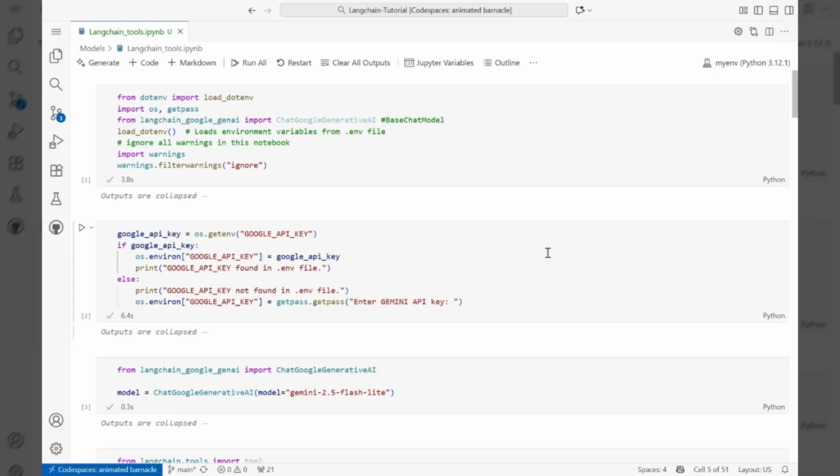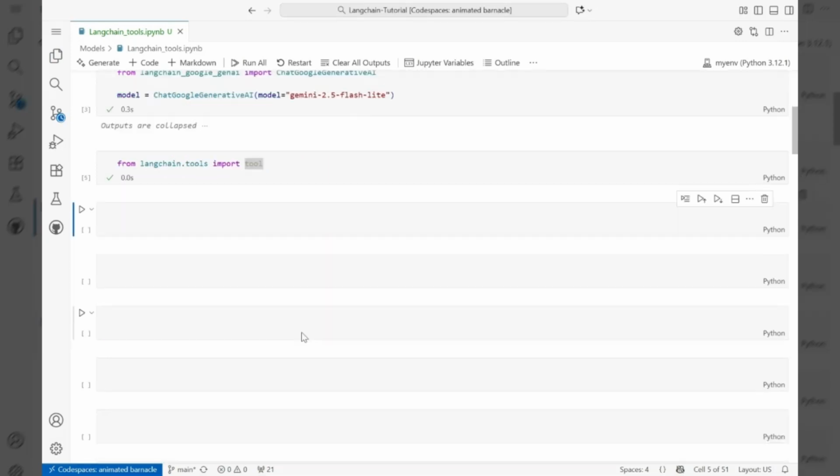Alright, let me show you how to create a first tool. But before that, I have already completed the LangChain setup with Gemini models in my notebook. If you are not sure how to get started, check out the videos I have attached here, where I will walk you through the entire LangChain setup using Python and demonstrate how to interact with different types of models in detail. So first I have imported the tool from LangChain.